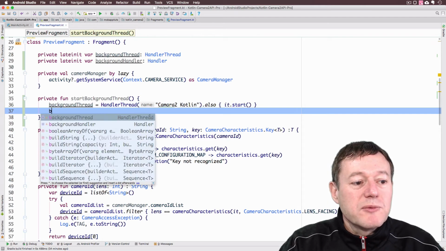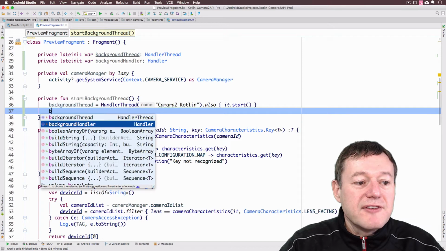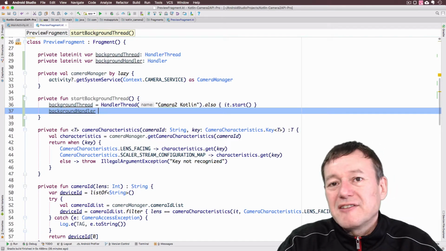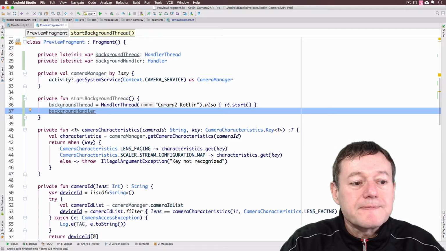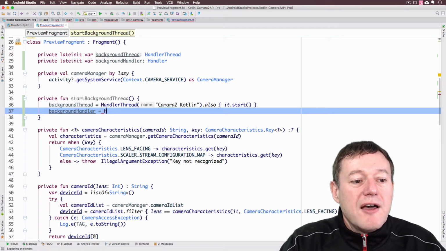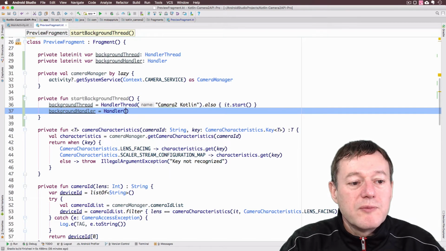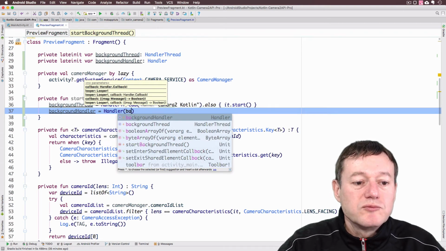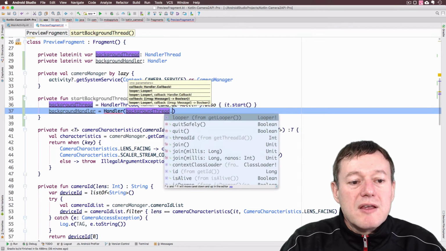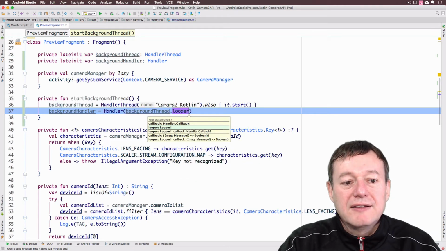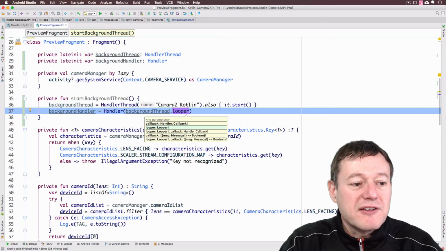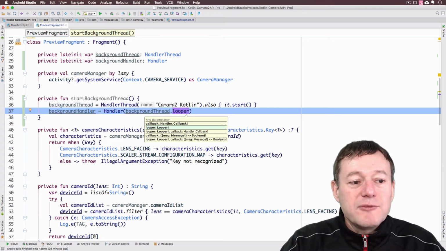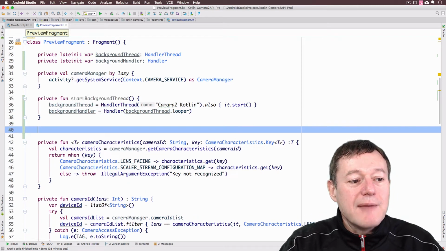Let's do a bit of work on the background handler itself. Basically it's a request object that we send to the thread. So it's of the handler type. We call the background thread's looper, which is where we want to send our handler message request across to. That should be all we need to do for the start background thread.